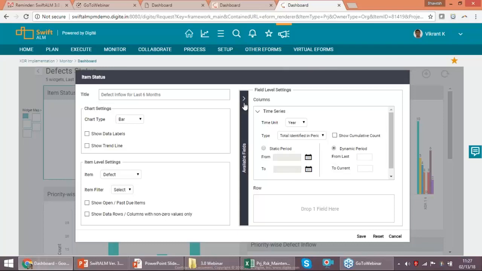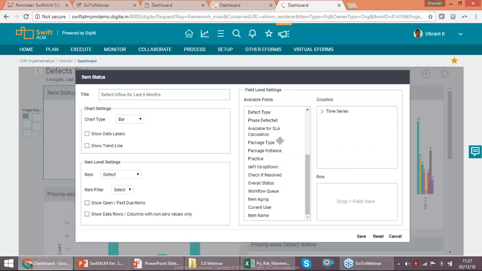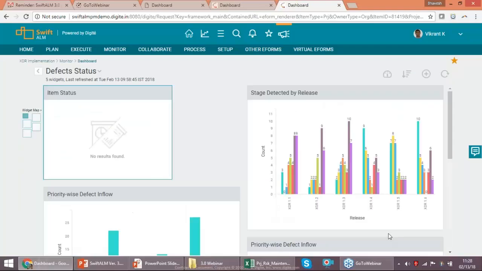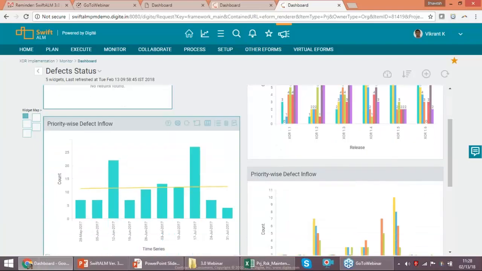And if he wants to go back to adding more levels, he can click on the left, available fields here, and add one more option probably here. Let's say drill down to the item name, and if required, you can have another row for the current user. So that's how easy it is to set up the item status widget page. The functionality is completely the same. It is just that we have made it simpler for you to set it up.